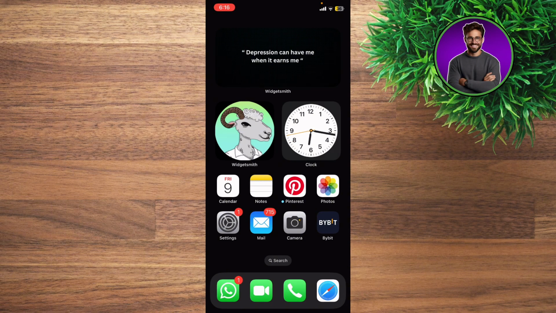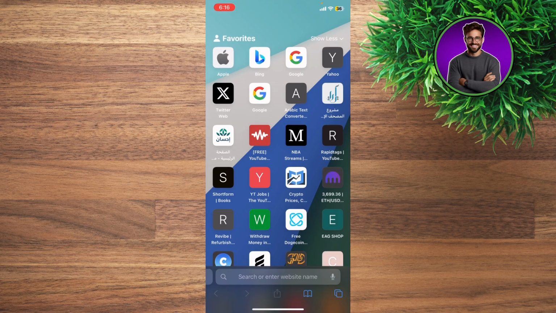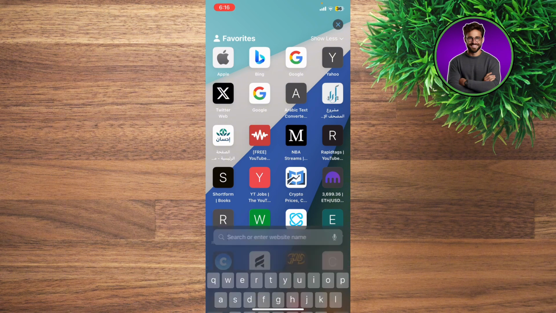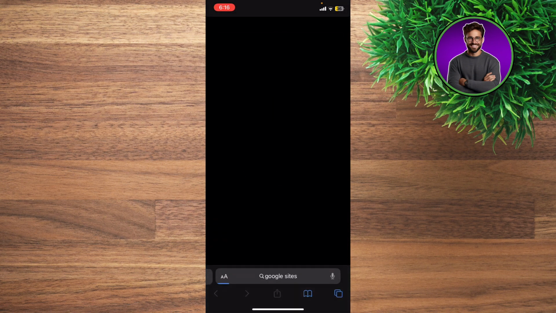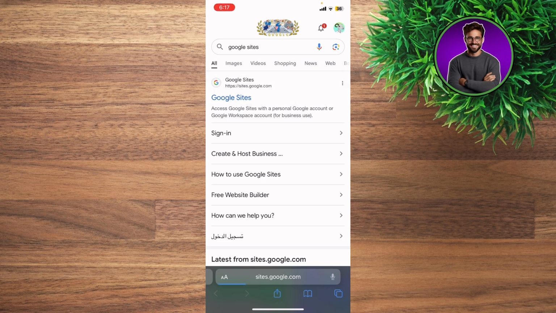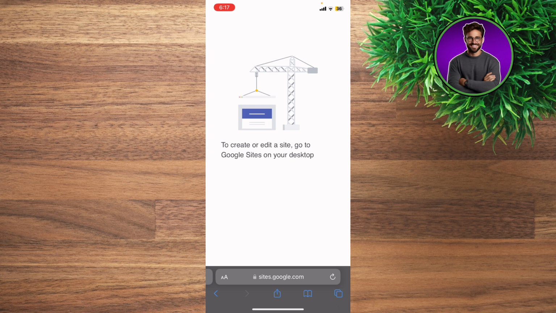My name is Adam. Today I'm going to show you how to access Google Sites on all mobile devices. So first of all, what you need to do is open up the browser. And then next, just open up the Google Sites website. That works on Google Chrome as well. So go ahead right here into the Google site.